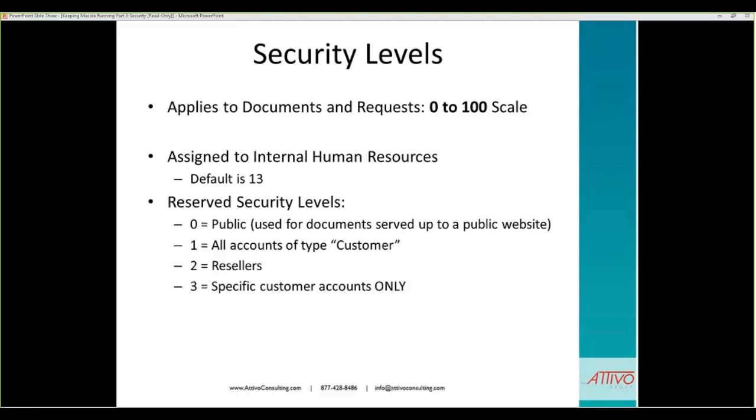Security level 1 pertains to any customers that access your customer portal, presuming that they sign in and authenticate as a customer. They can see that document. So it's not assigned to a particular customer, it's available for all customers.